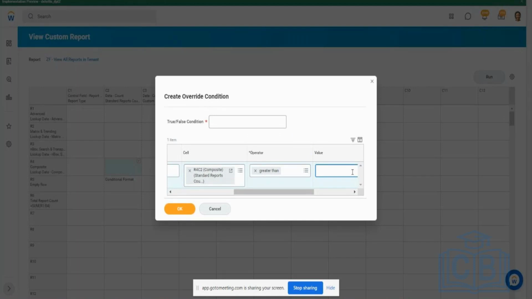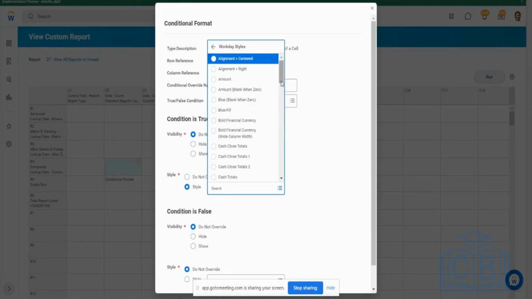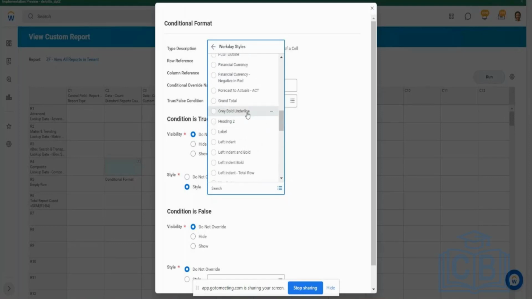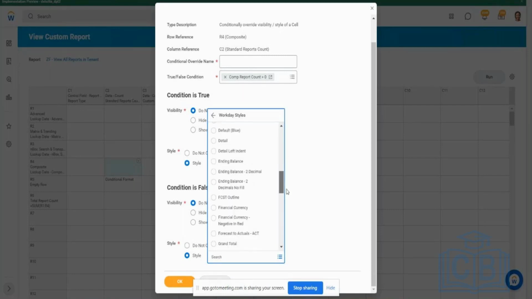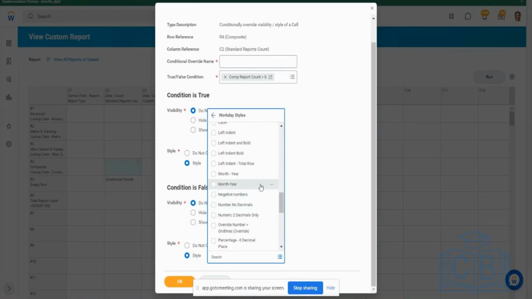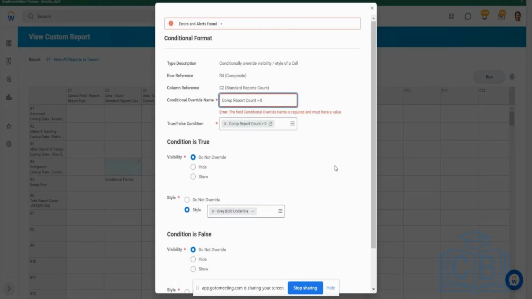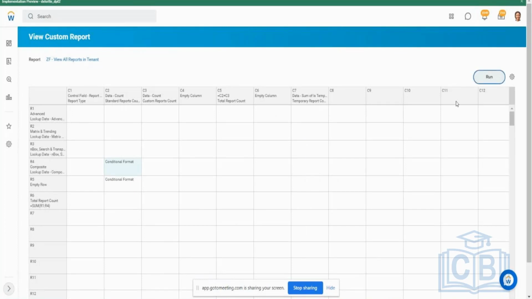Greater than 0. Comp report count greater than 0. It was not giving me that. Let me select gray, bold, underline. Else, what happens if the condition is false? Then I want it to be left indent bold. I'm just randomly selecting some styles. So any formatting can be done on an empty row as long as the condition is true.